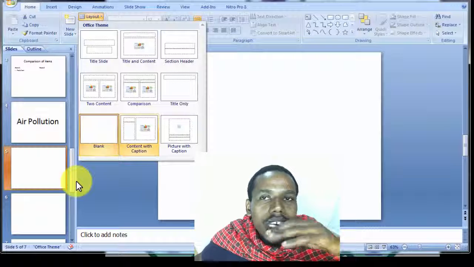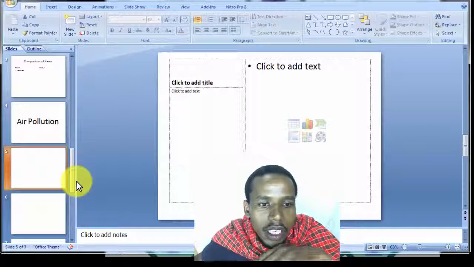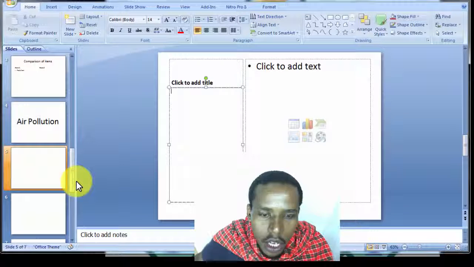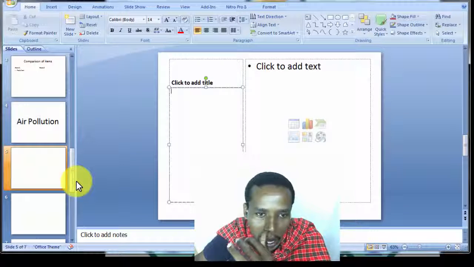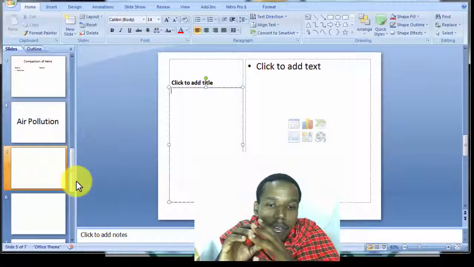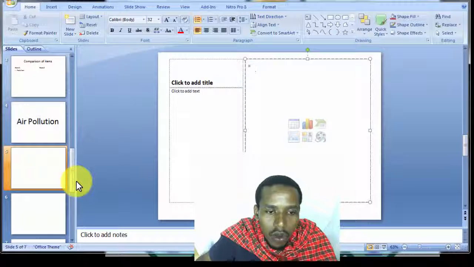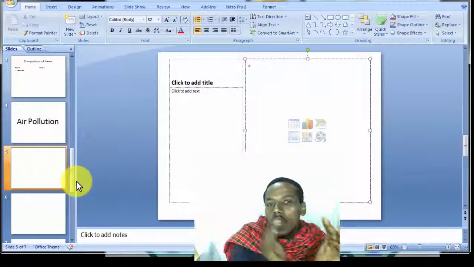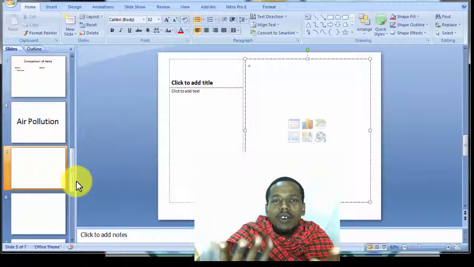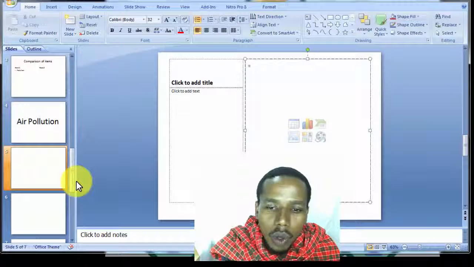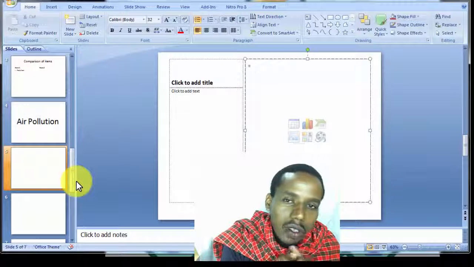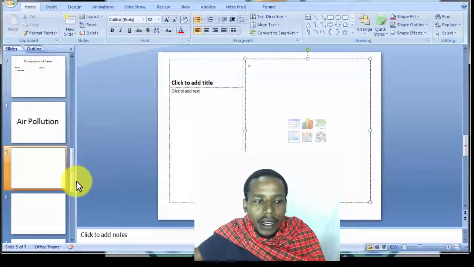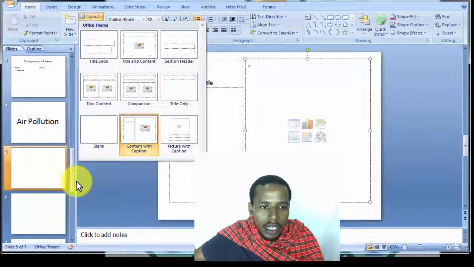But you can choose a different layout, content with caption. That is, you have your title here, you have your content there, and you have a caption on that side. That means you have an explanation of whatever it is, or a picture and content. And this is very good when you're presenting to people. You have a picture, you have a title, and you are explaining about whatever you want. And that is another layout.